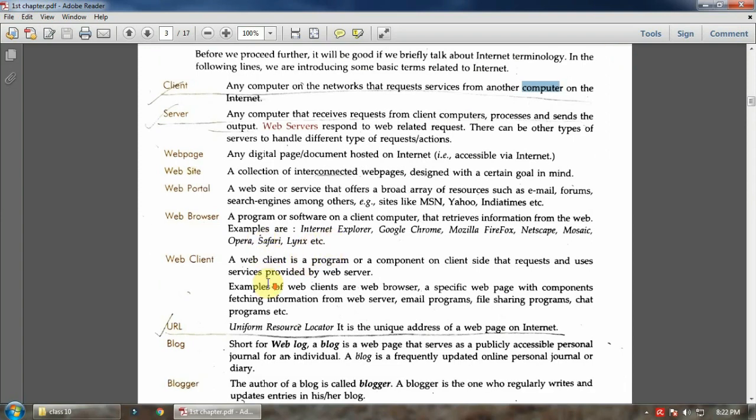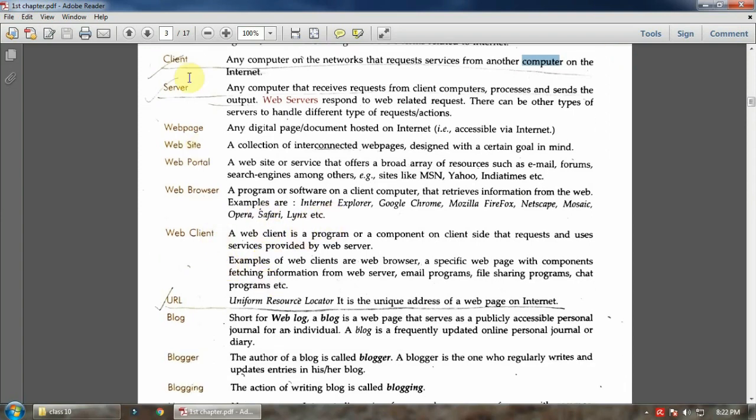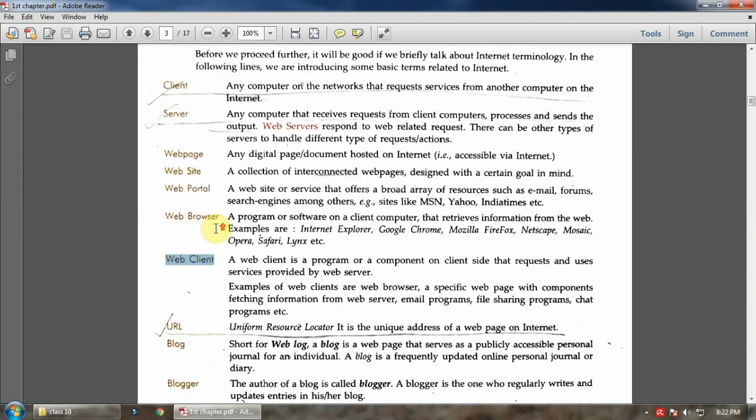So a client and a web client are both different. Okay, you tell me the difference. A web client is a program or a component on the client side that requests and uses services provided by the web server. Here, a client was any computer on the network that requests service from another computer. So a client can request information from another computer. It may not be a server, but a web client will request from a web server. Okay, that's the difference between a client and a web client.